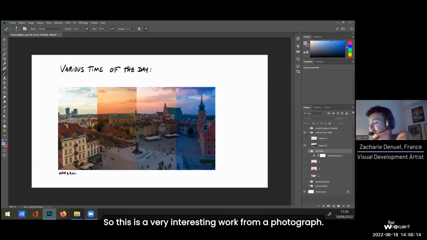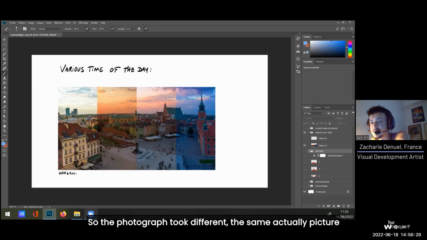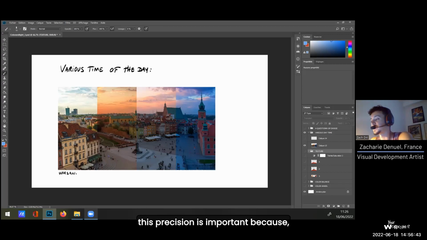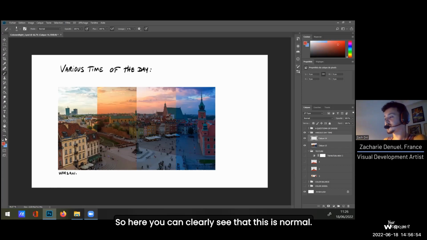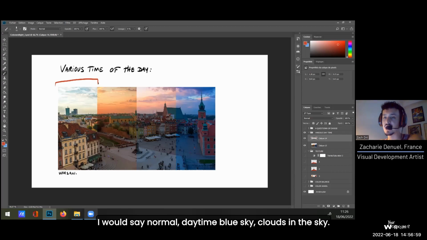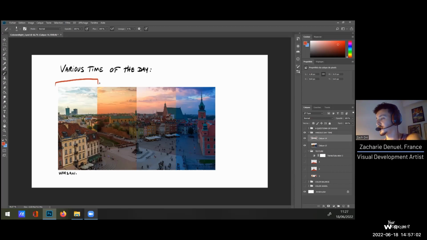So this is a very interesting work from a photographer. The photographer took the same picture of Warsaw in Poland at different times of the day. It's important to precise this, because we don't really have the nighttime, not quite. So here you can clearly see that this is normal daytime, blue sky, clouds in the sky. Here we have the sunset.